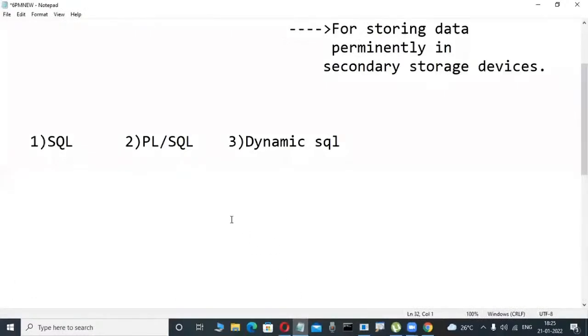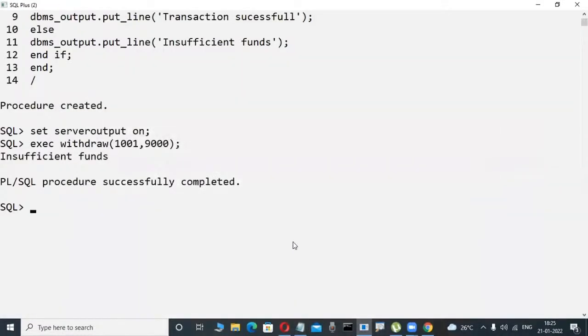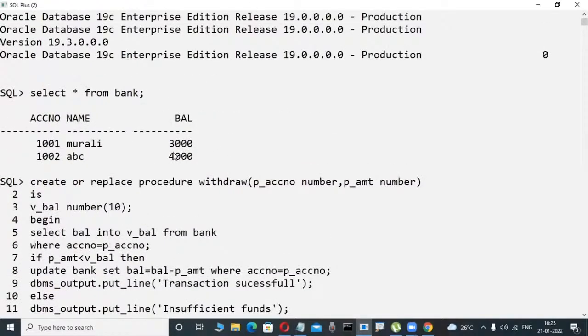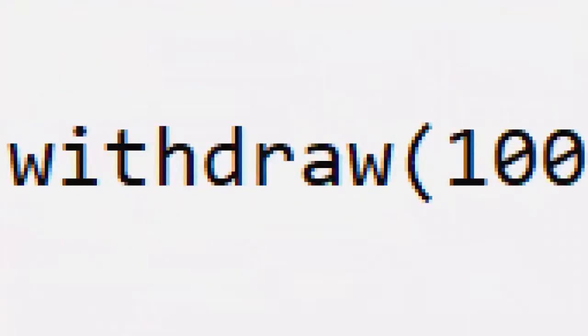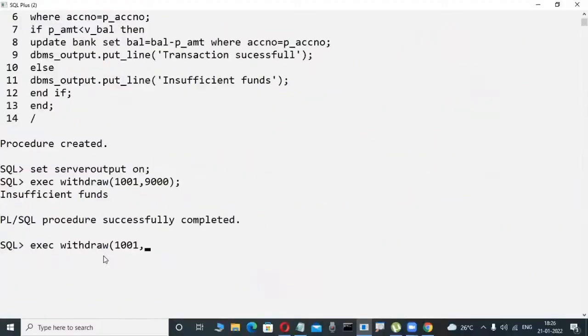Another case, OTP validation, all those things, same thing. And now check it out. For example, in this case my balance is 3,000. Now I try to withdraw 2,000 rupees, for example. Observe it here, 1001 is my account number. I try to execute withdraw again. Okay, so now the procedure: I try to withdraw 2,000 rupees. Possible, possible.